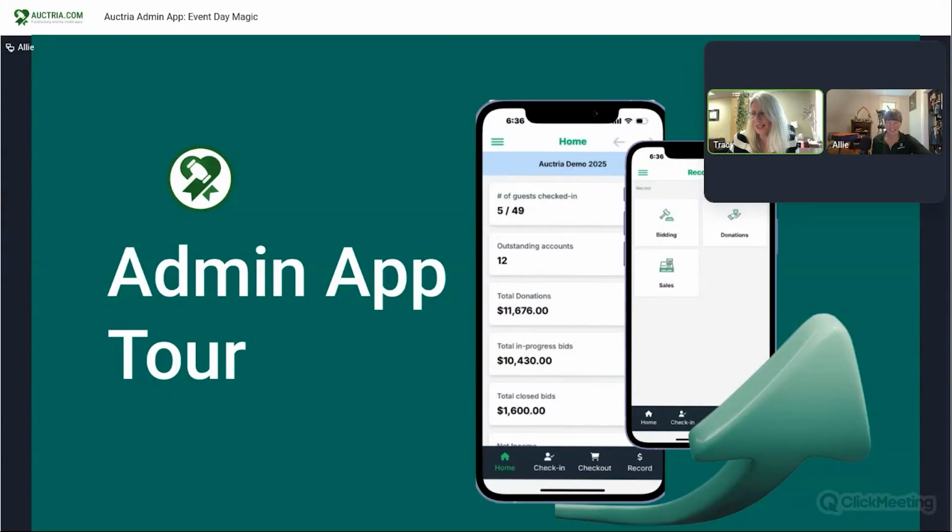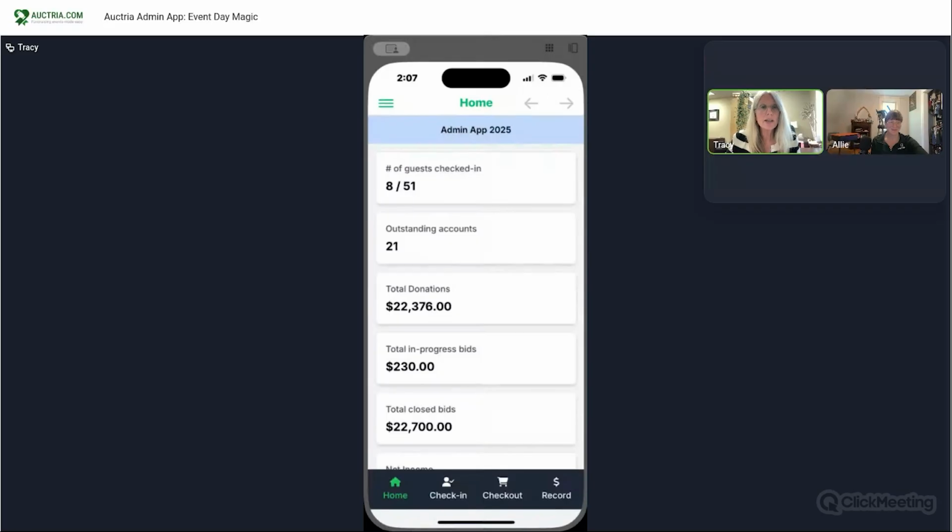So, I will just start screen sharing here. And here we are. I am now in the Auctria Admin app. I've signed in, I've picked my event. If you have more than one event, it will show you, but often it'll take you right into the event. And then here you'll notice that I am on the fundraising metrics. Guests checked in, outstanding accounts, all the key information.